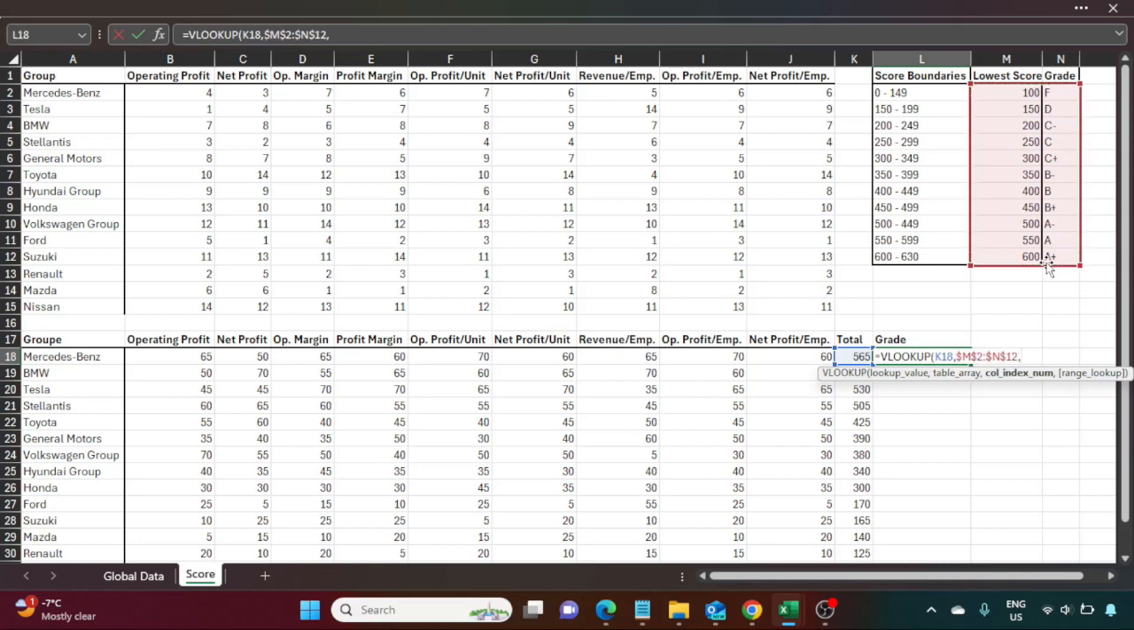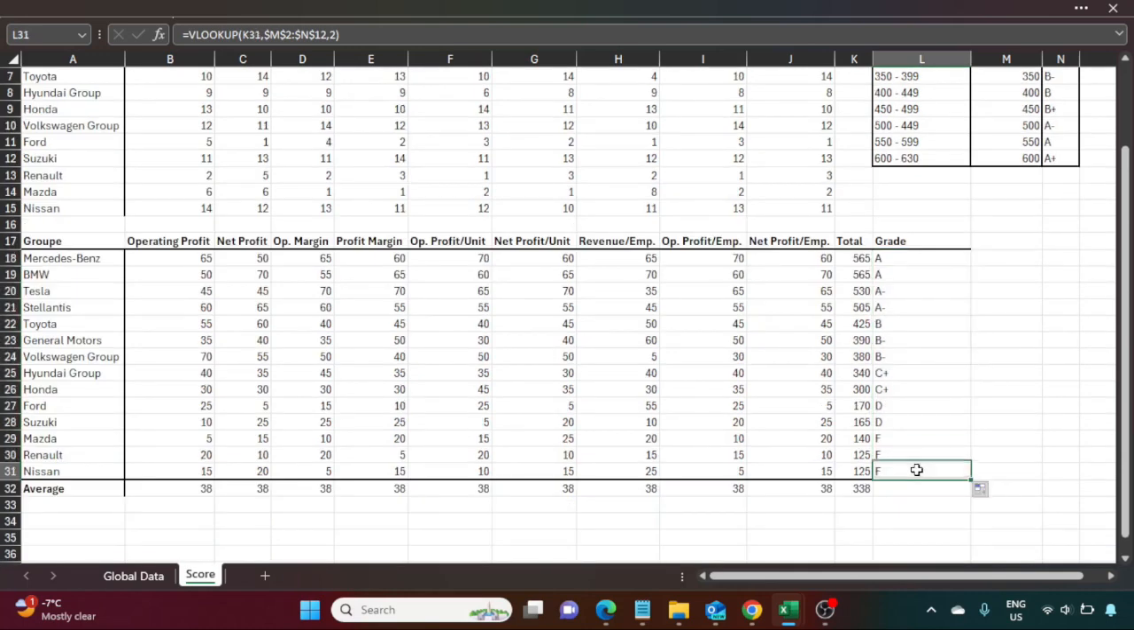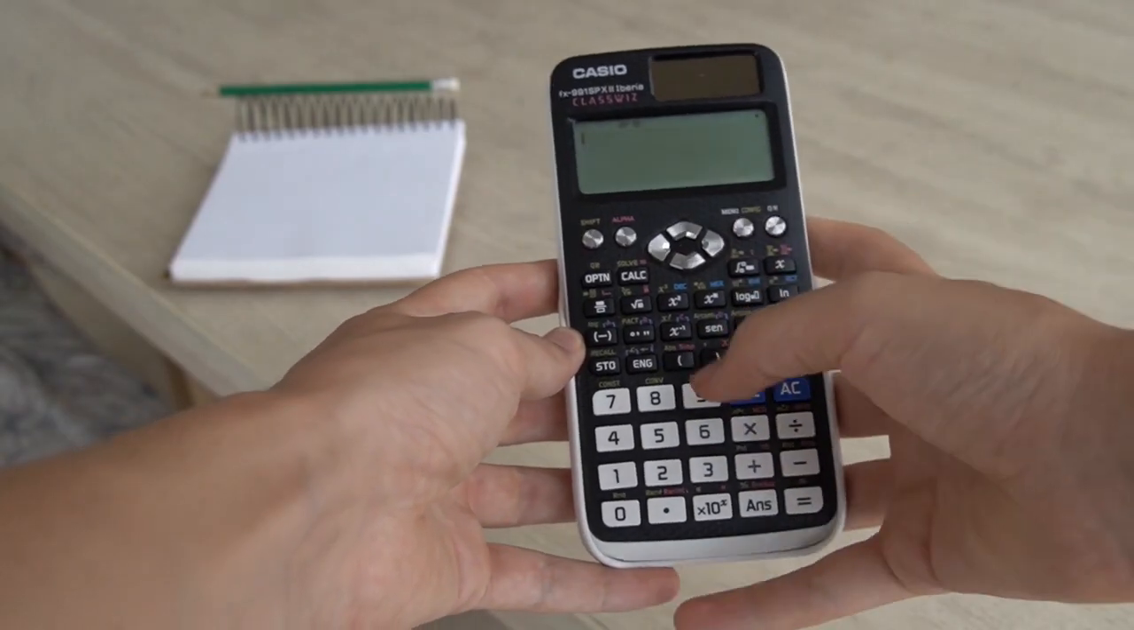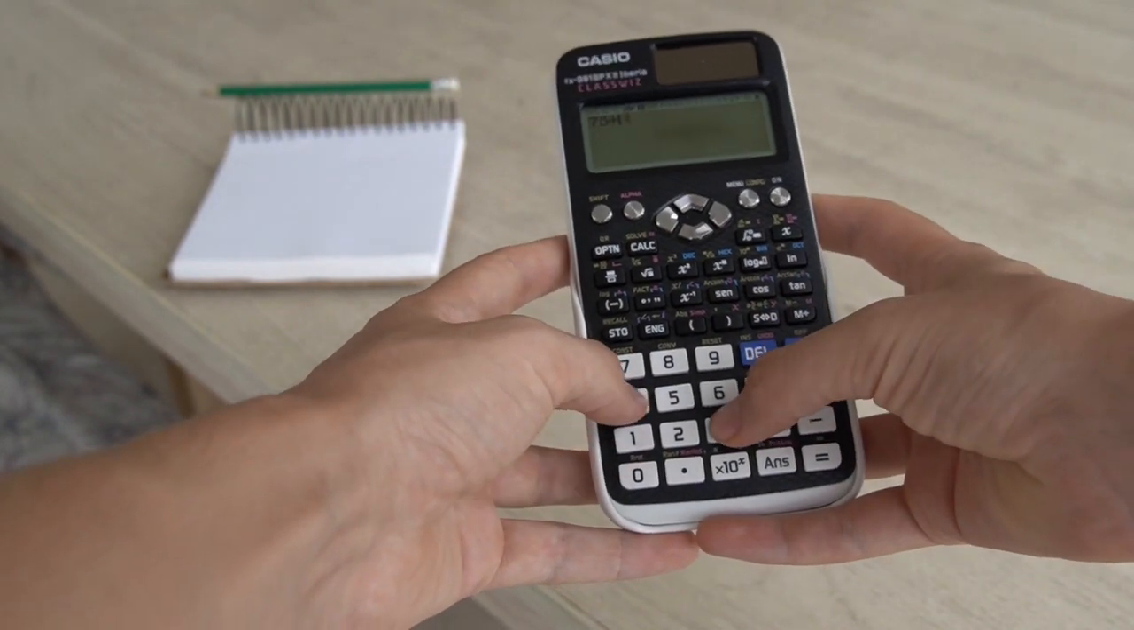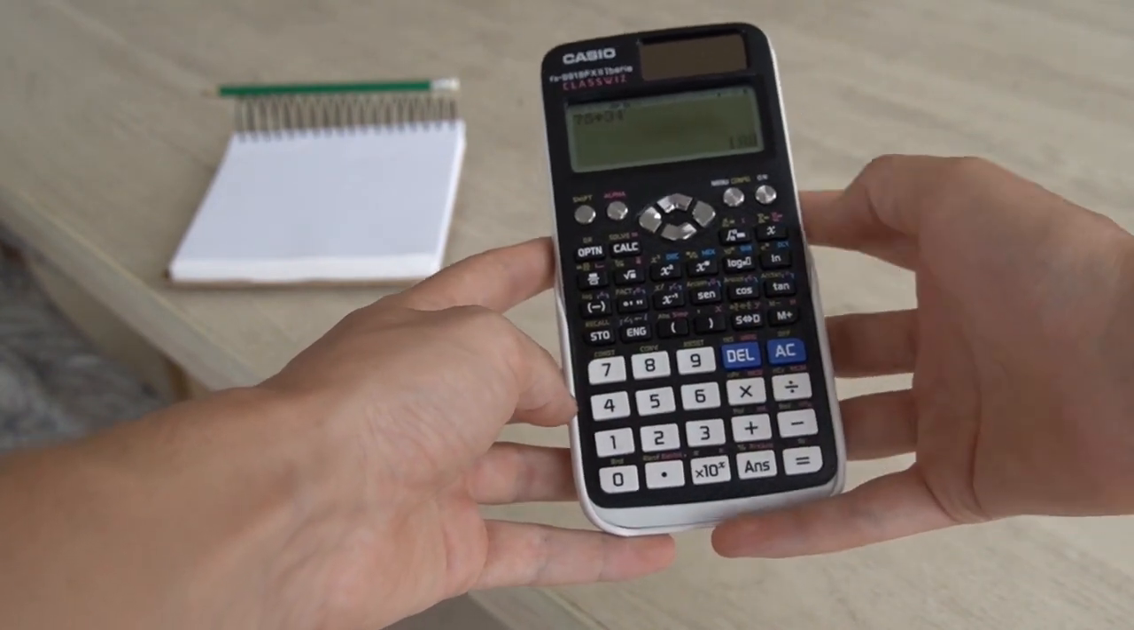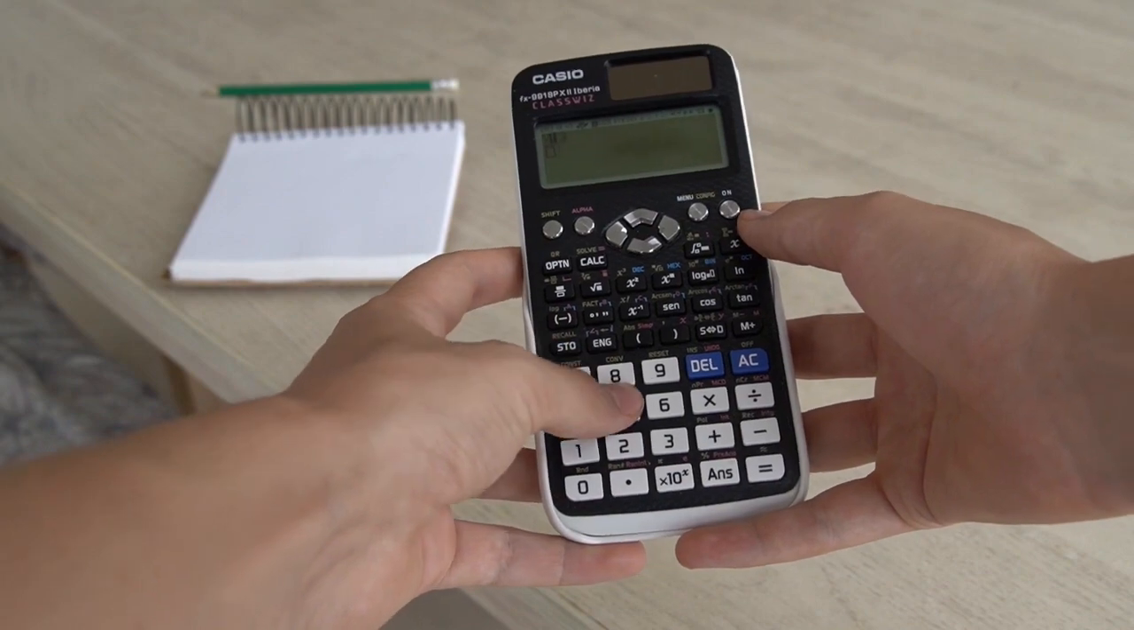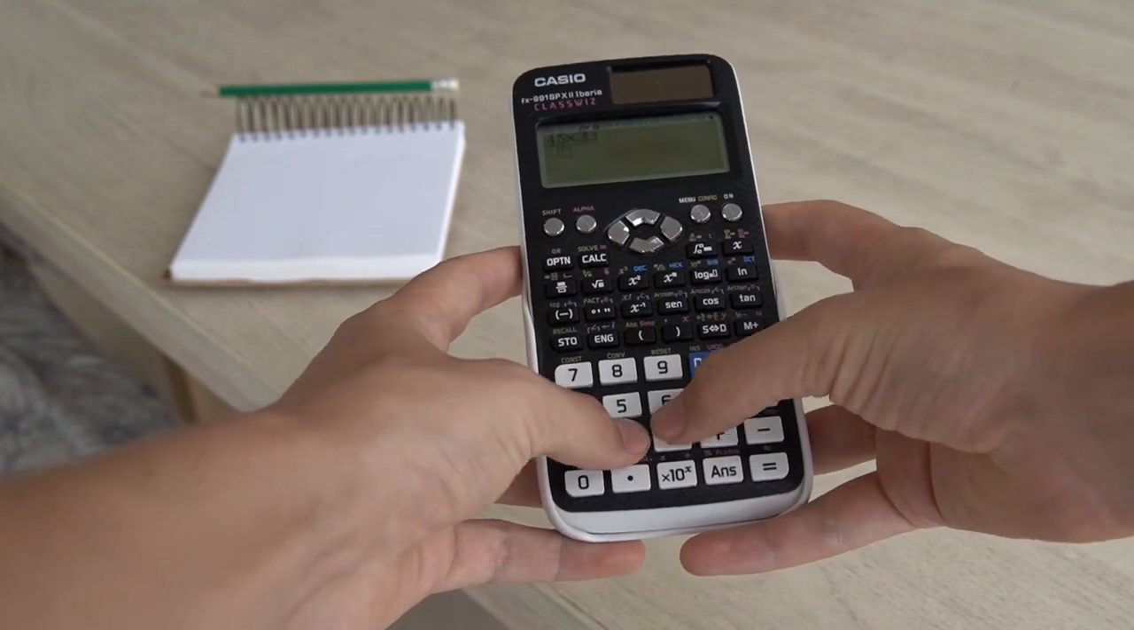Finally, type comma, and then type 2, which is the column number in the table array that contains the letter grade we want displayed. Close the bracket, press Enter, and then autofill the grade results for the remaining automakers. That's it for step 4. As you can see, I only had to perform basic financial and statistical calculations to get the results I needed. A lot of data analytics projects are like this.